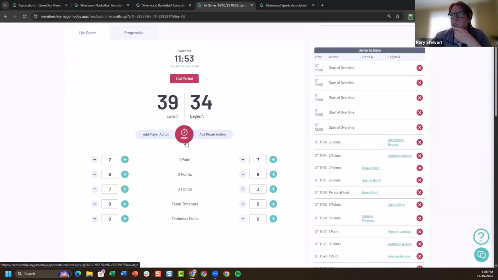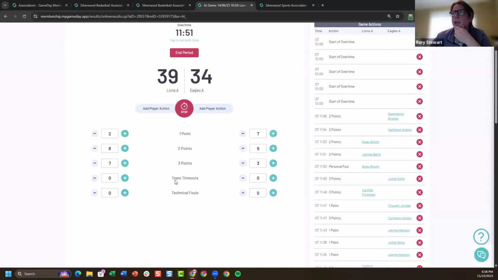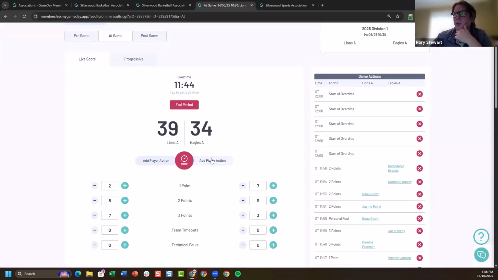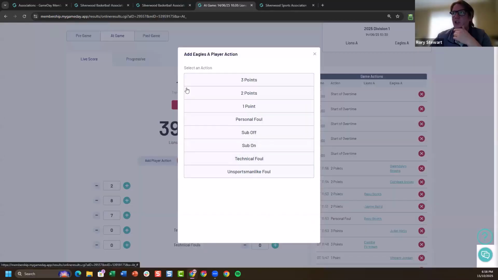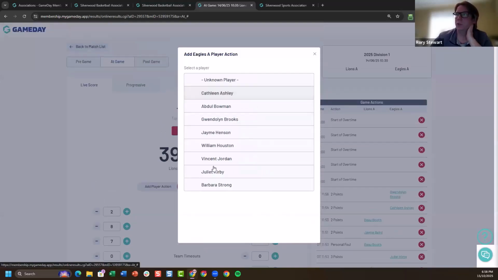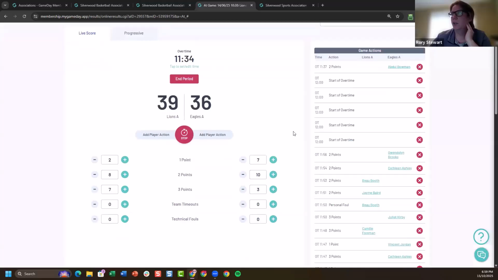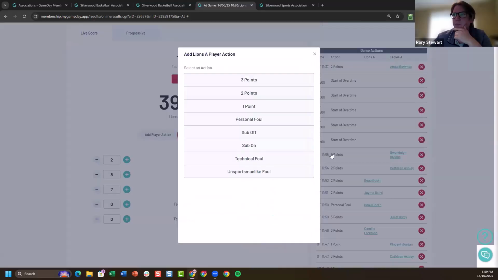What you're doing is you're starting or stopping the clock as and when you need to, and any of the players you've added into that match through the pre-game section will be available to add player actions. So in this case, I'm looking at a basketball match. So I add 2 points, add that to the player, and then that gets added into the game actions log up here, and obviously contributes to the score as well.